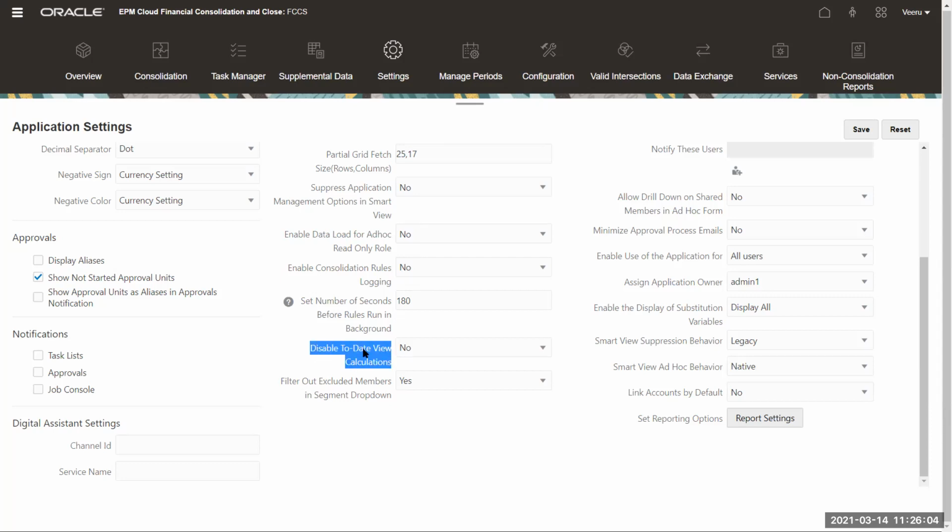So the disable to-date view is usually no. You're not disabling it, you're basically keeping it enabled. If you say disable as yes, that means the to-date calculations will get disabled, which means the to-date view in the view dimension. When we talk about it, I'll come to this point. Just, if I forget it, remind me what this means when I talk about the view dimension.